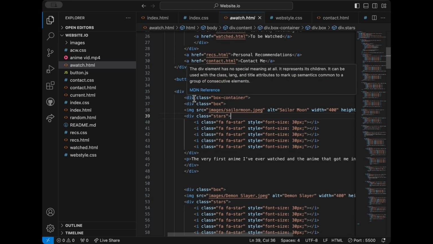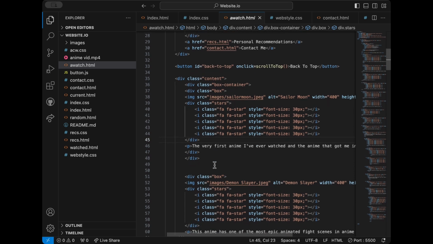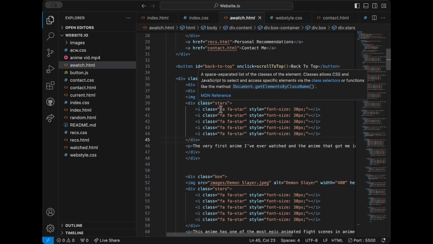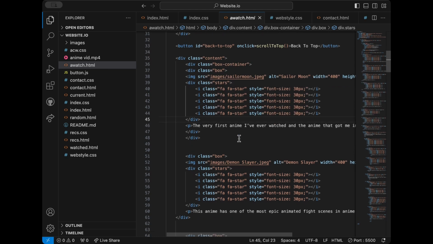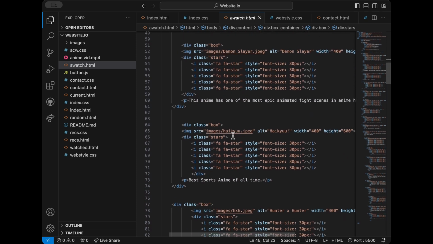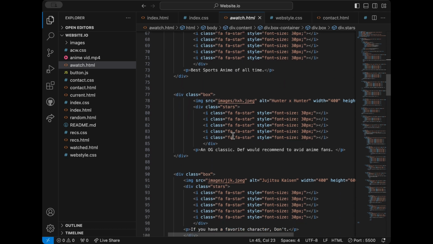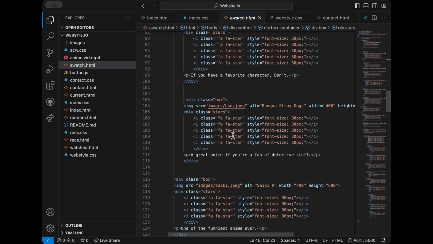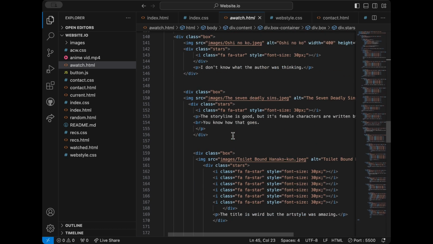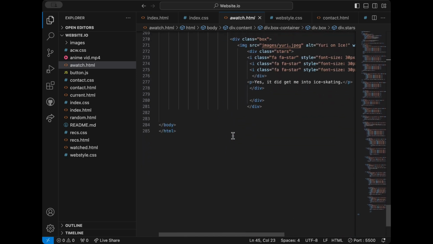And here you can see I have put a div class content and then another div class box container, because the pictures are in a box and it looks more visually appealing that way. And I have rated them in the star icons, and I have done a very accurate rating, a very biased rating, I should say, for each of the animes that I have finished watching completely. There is a lot. And yes, that is about it.